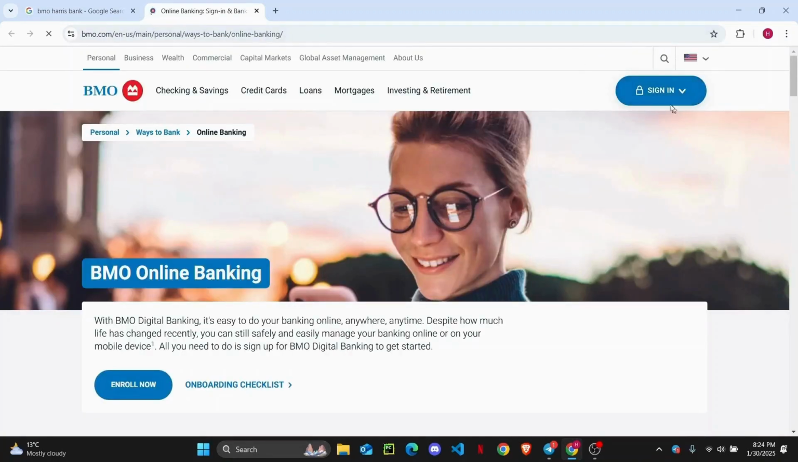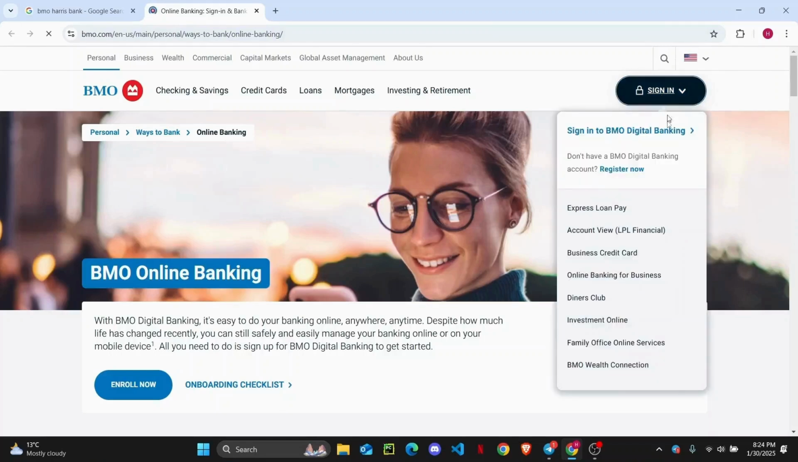And on the top right, you have an option to sign in. Go ahead and tap right here. Now, if you don't have an account, you can register now to create a new one. So simply tap on this, and you'll be taken to the login portal or the user creation portal right here.